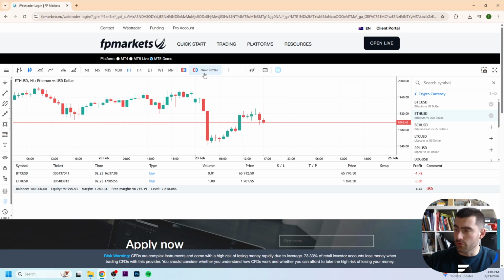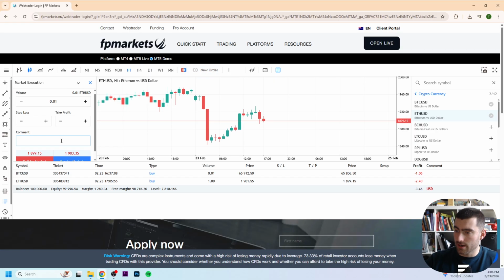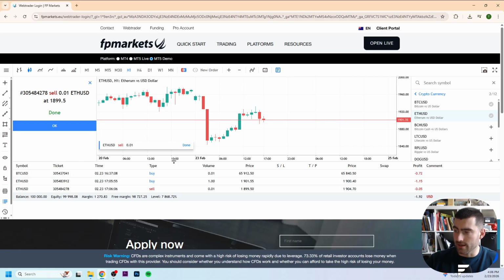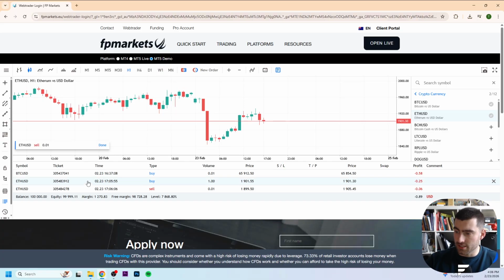We can also do this for a sell. So if you now click on new order and we scroll down and click right here on sell, we created a sell position. So this is how you can buy and how you can sell right here on FP Markets.